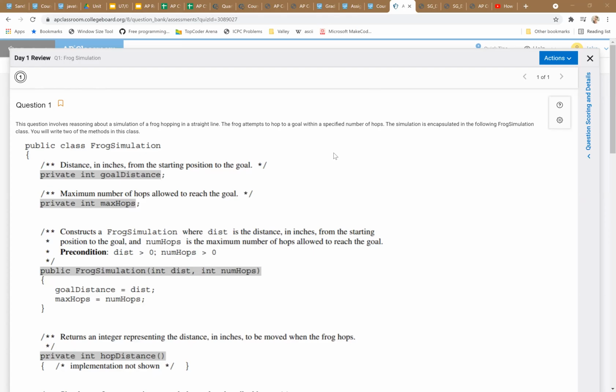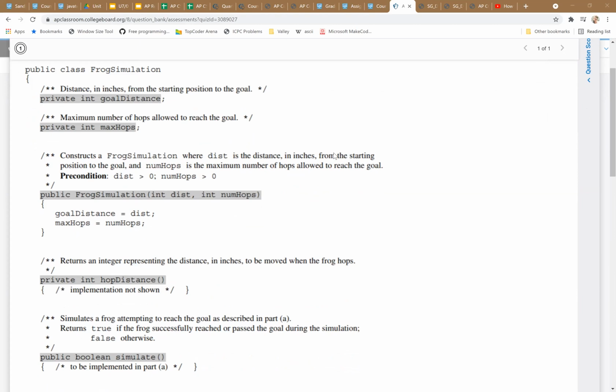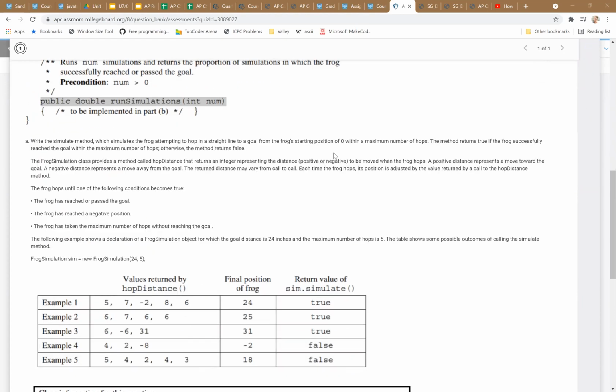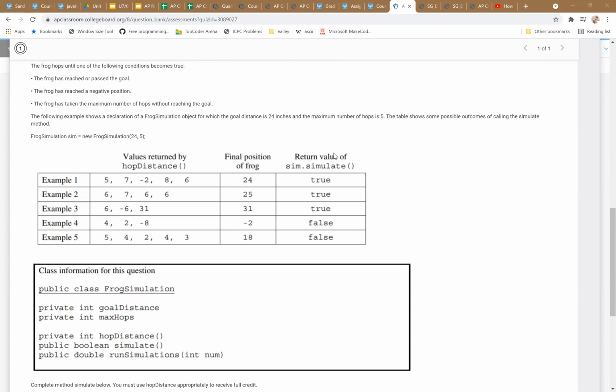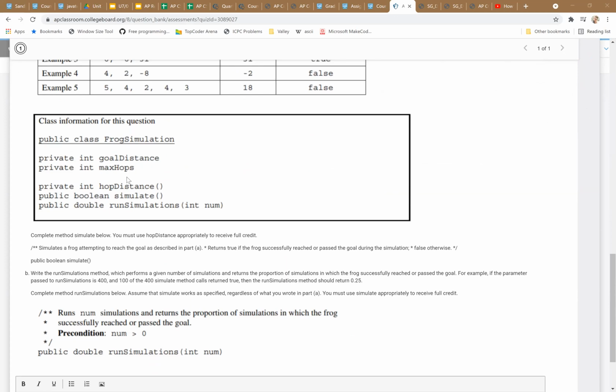So our Frog FRQ, we had a frog who was given a goal distance and a maximum number of hops to reach that goal distance. And we were asked to build two different methods: simulate and run simulations. So let's go ahead and build those methods.